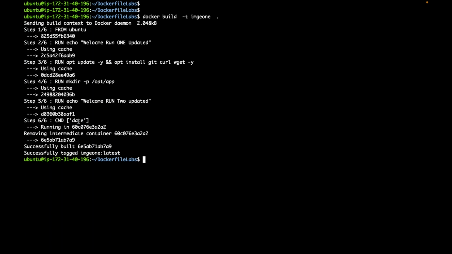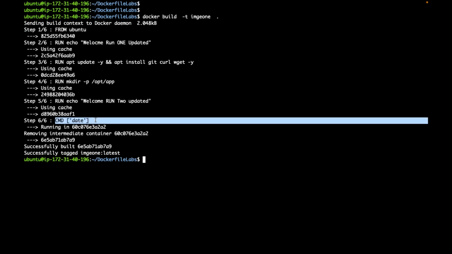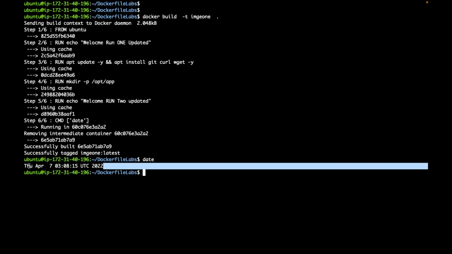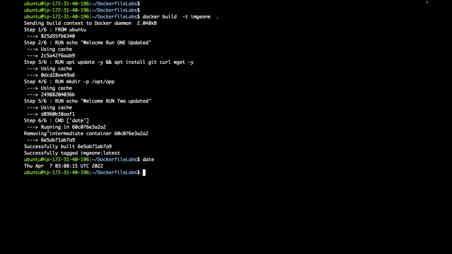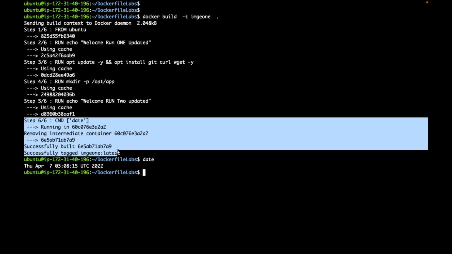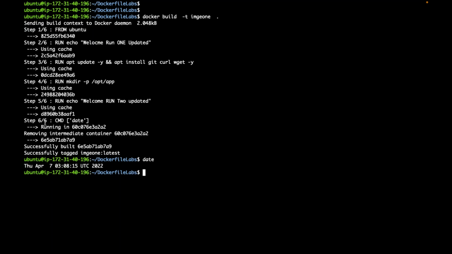But if you see, is this command executed while building the image? Do you see the date output like this while building the image? No. Which means, will the CMD be executed while building the image? No. But when will this be processed? When I create a container.